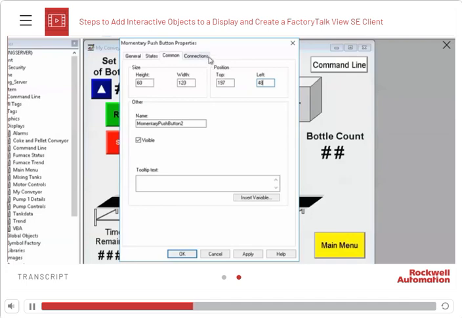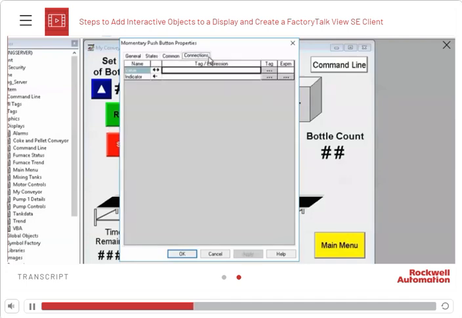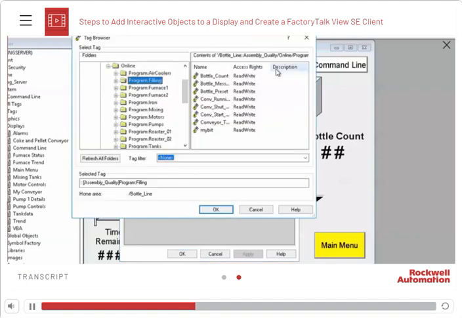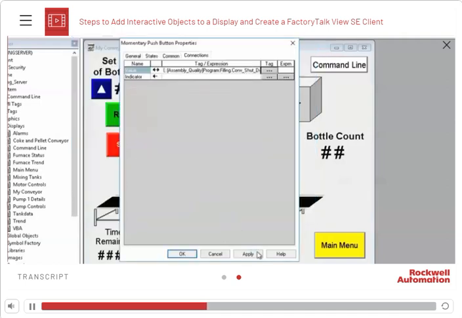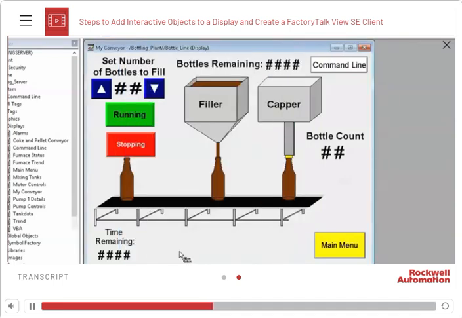Click the Connections tab. For the value, click the Tag Browse button and navigate to the Program Filling folder. Click the Program Filling folder and in the right pane, select the Convey Shutdown tag and then click OK to close the tag browser. Click Apply and then click OK to close the Momentary Push Button Properties dialog box.